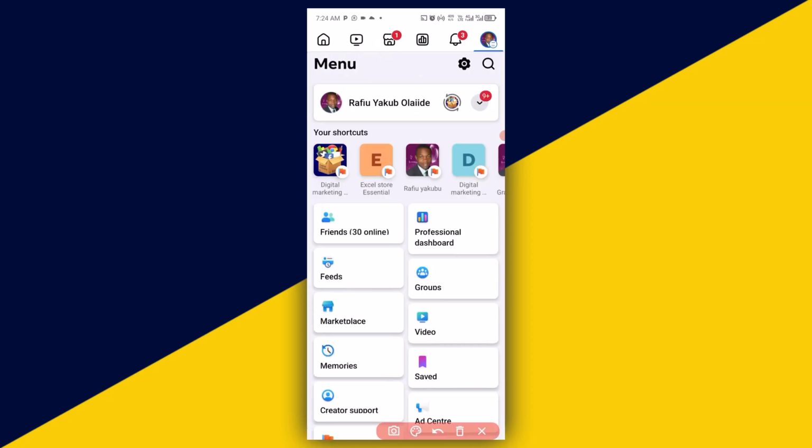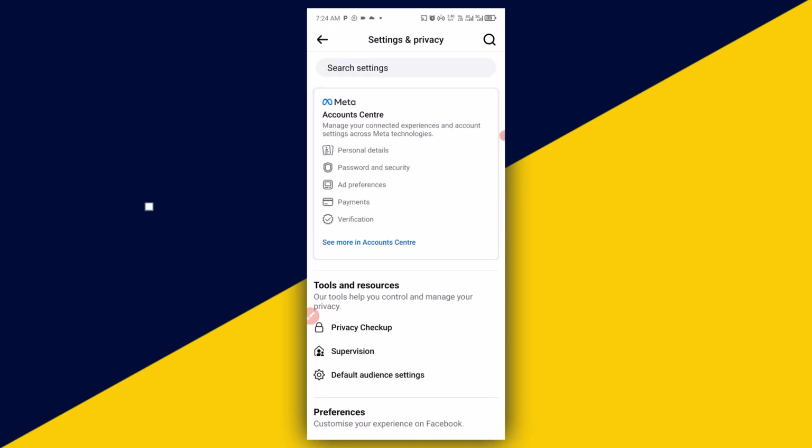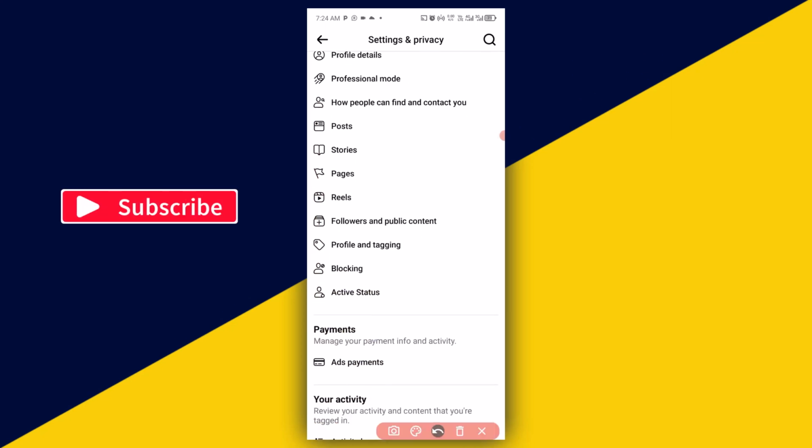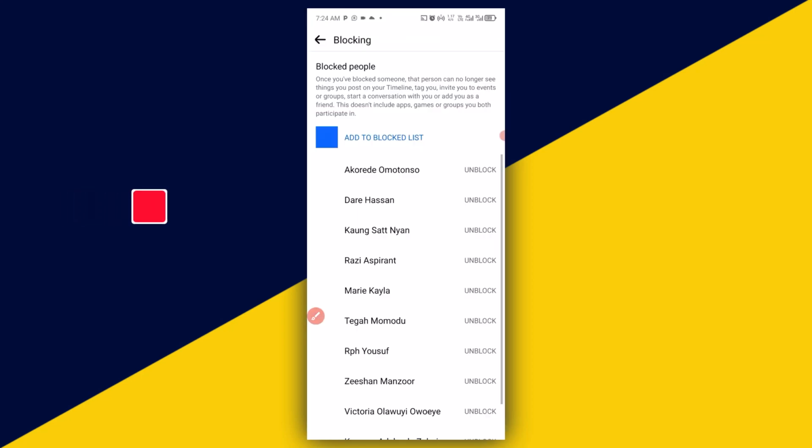Next thing you need to do is to simply click on this setting icon right here. It takes you right here. Next thing you want to do is to simply scroll all the way down. So where you have blocking right here, click on that. Then it takes you to all your block lists.